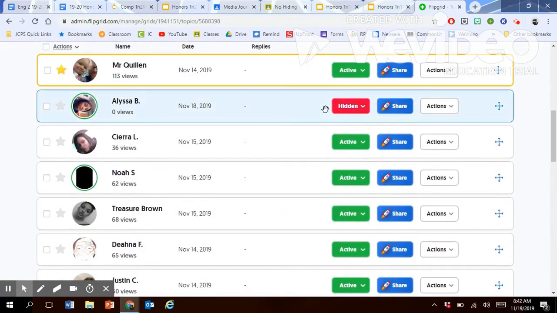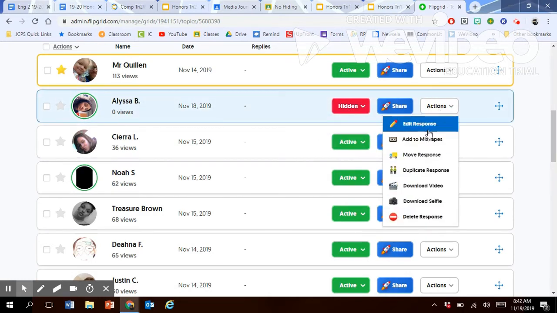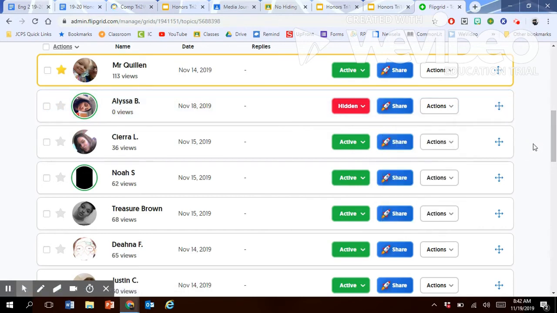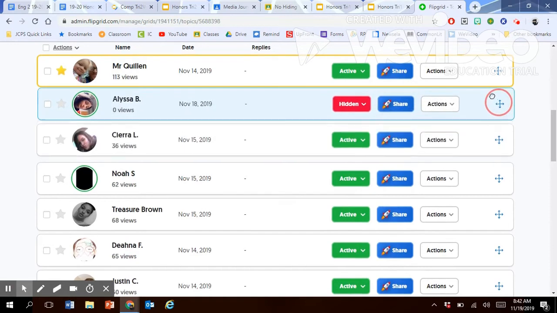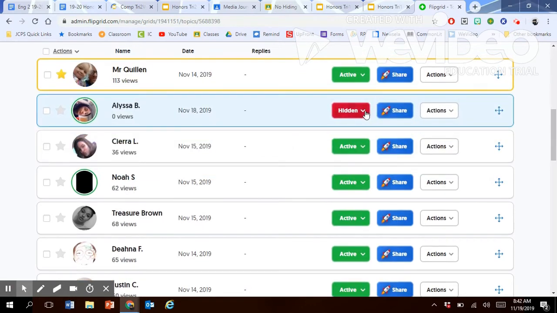Once a student gives you their video, you can see here where it says hidden, and you click and you can make it active so other students can view it. You can also edit their response, you can move it, duplicate, download, or delete it, and you can move them around too if you would like to reorder them. So I'm going to make Alyssa's video active right here.